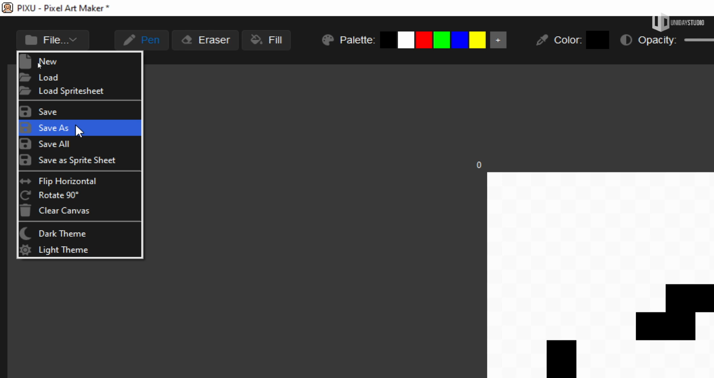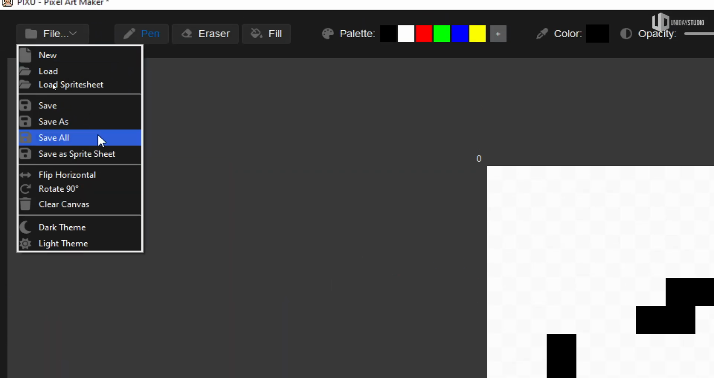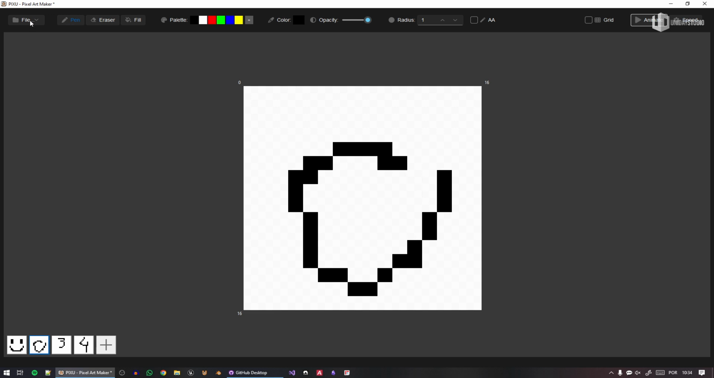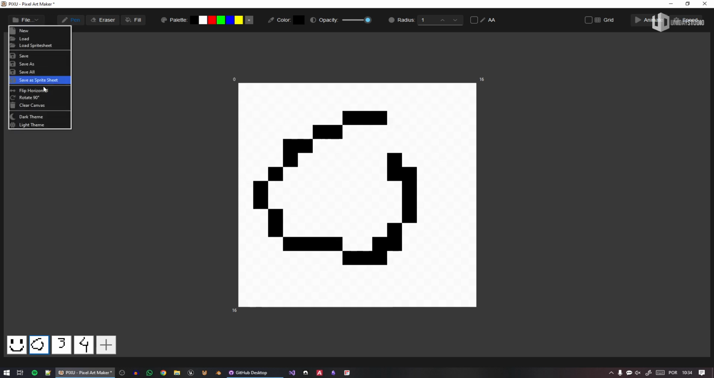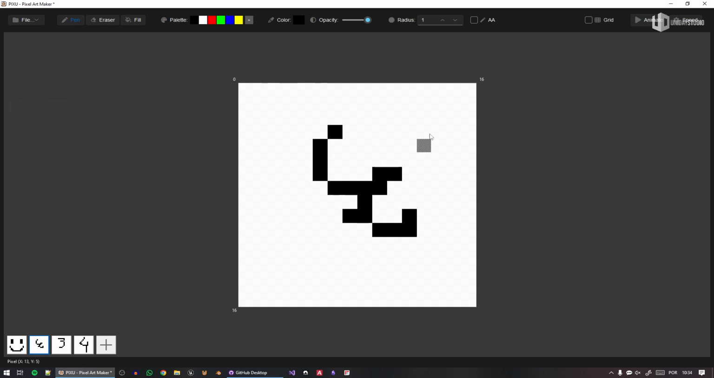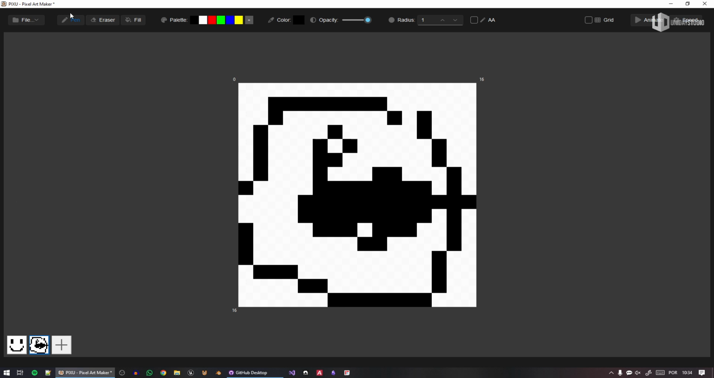You can save as, save all, in case you have different sprites here. You can save as a sprite sheet, basic stuff. And of course, you have some cool operations here. You can rotate the image, you can flip, you can clear the canvas, all good stuff. And by the way, yes, Ctrl Z is implemented. I'm working on this new feature here, so you may see some glitches right now when I try to do stuff. Just ignore it for a moment. I'm working on that, okay?